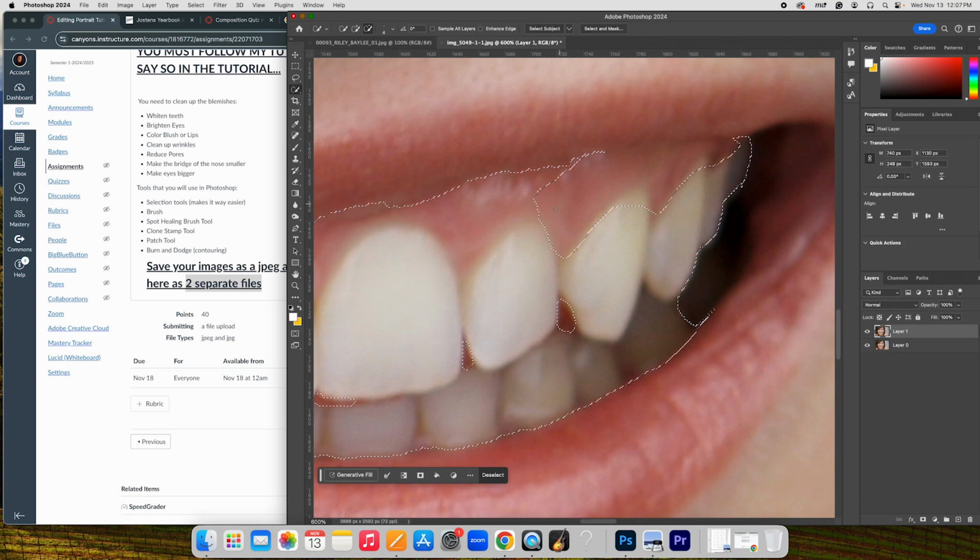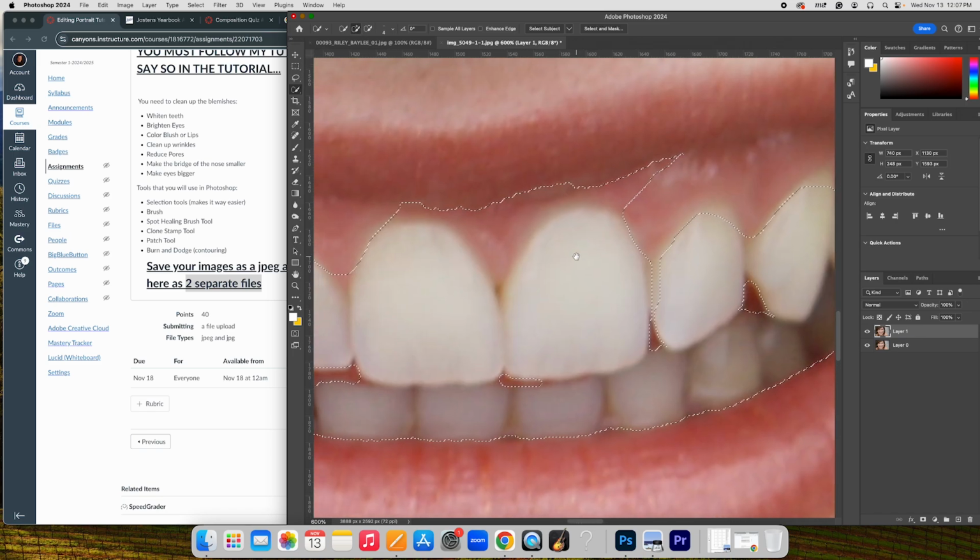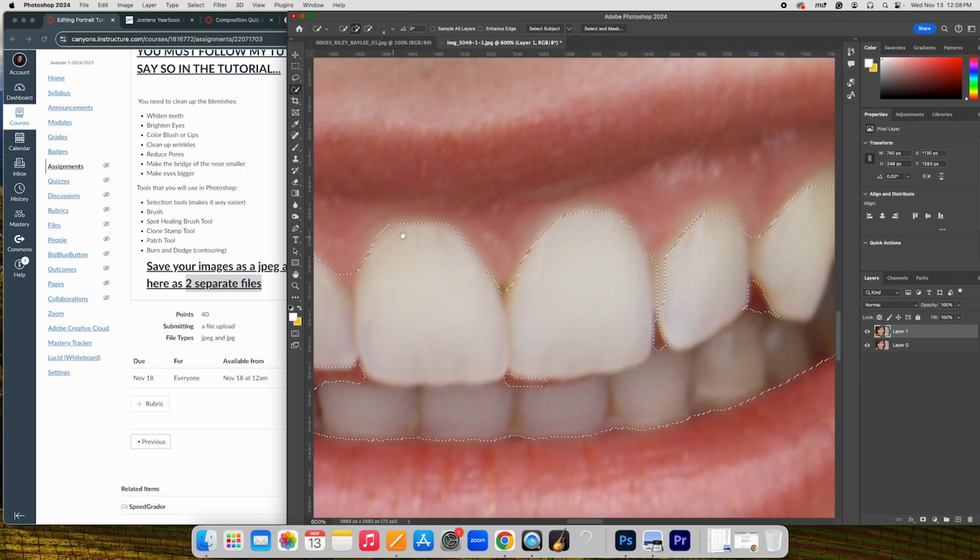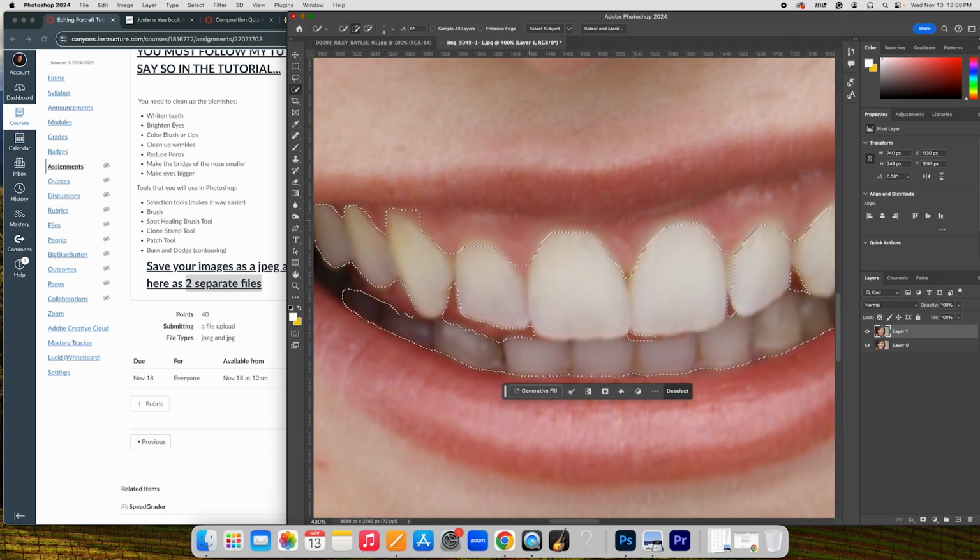It takes time, but would I rather draw over all of these teeth, around all of these teeth, and take a long time to do that? Or would I rather use the computer to do it? Me, I would rather use the computer. It seems like it takes a little bit of time, but it's actually faster. And it does a way better job.